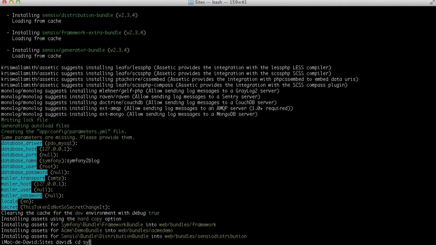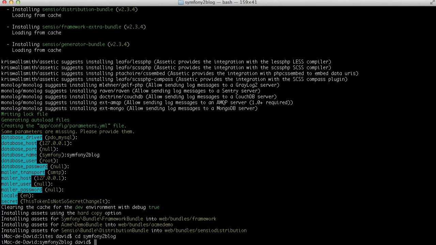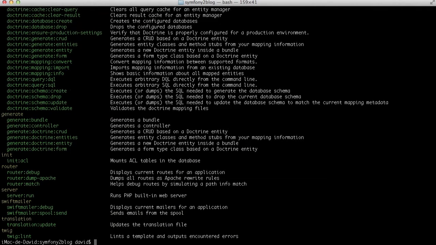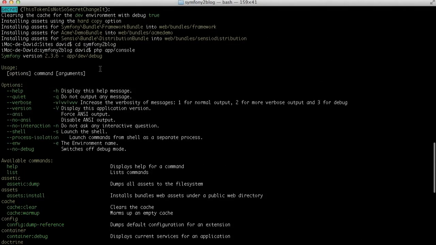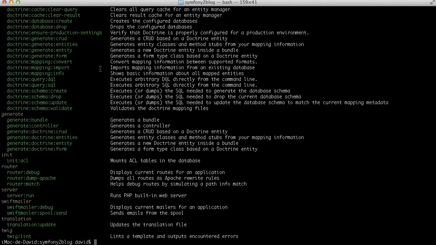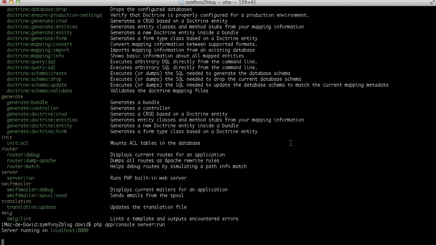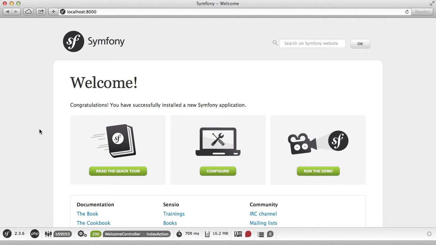Let's enter into the project directory to check if the Symfony 2 console runs correctly. These are all the Symfony 2 commands. We are going to start the web server that comes by default in PHP 5.5 through the Symfony 2 command server run. As we see, it's giving us the URL localhost port 8000. Initially, it shows an example application, and below we can see the Symfony 2 debug toolbar.